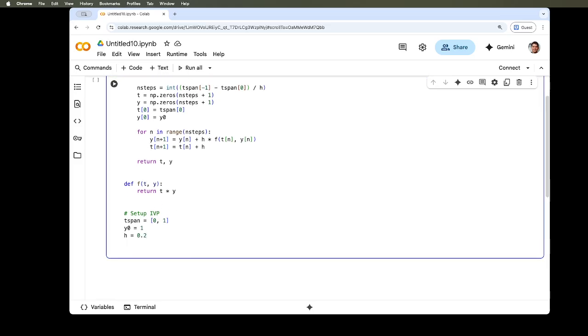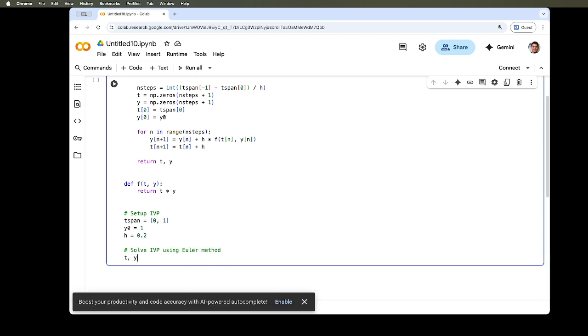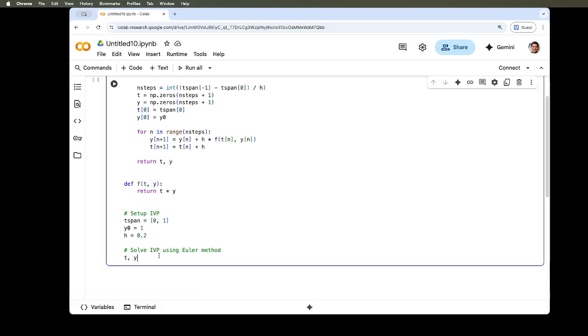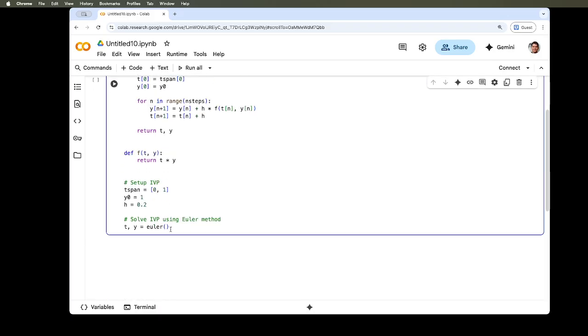Once we set up the initial value problem, we now need to solve it, using the Euler method. Quite simply, we go ty, the outputs from our Euler method function, equal to Euler, which is what I called it here, and we have the four inputs: f, the name of whatever I called this function here, t-span, the initial solution, and h.